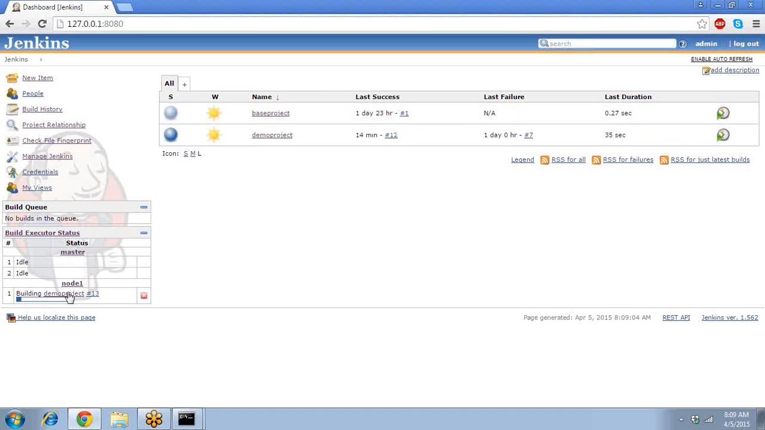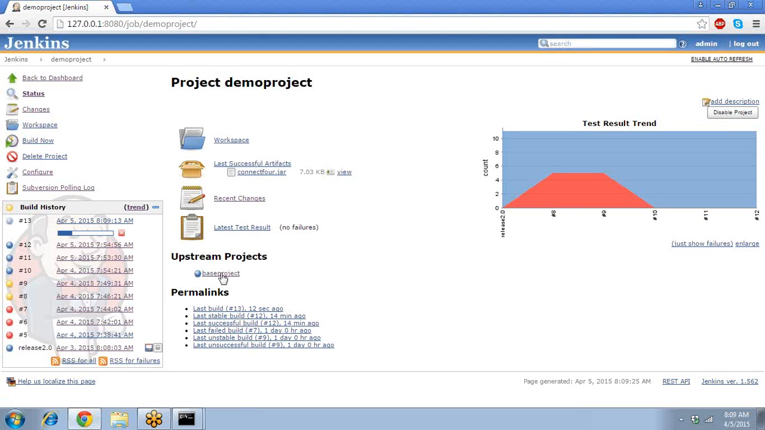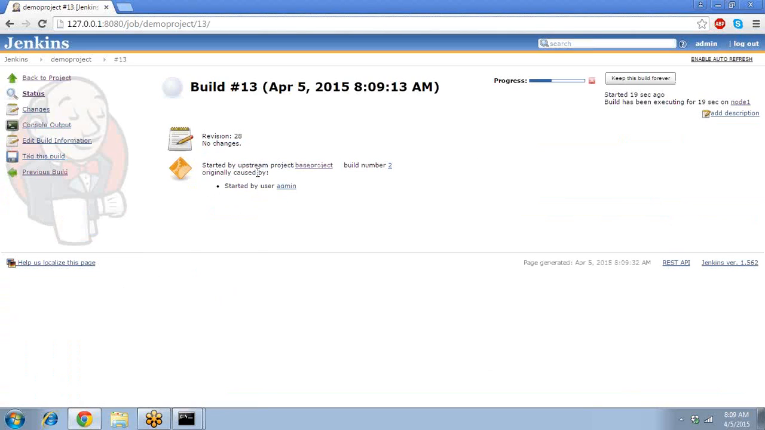Because the demo project is the downstream project for the base project, it has started the demo project build automatically. Because this build is started by the base project build number 2.